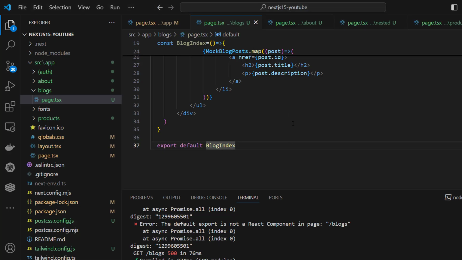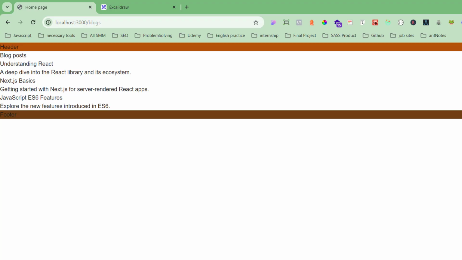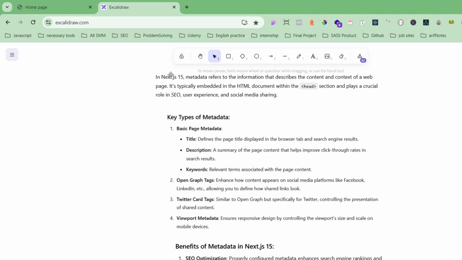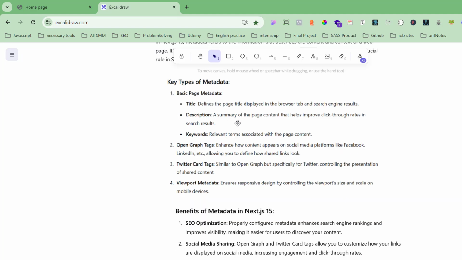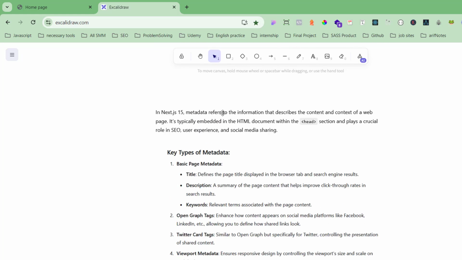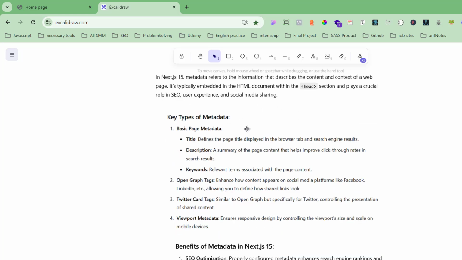So now it's time to discuss the metadata. We will discuss the route metadata, static metadata, and dynamic metadata. First of all, we need to know what metadata is. In Next.js 15, metadata refers to the information that describes the content and context of a web page. It is typically embedded in the HTML document's head section and plays a crucial role for SEO. When the search engine bot comes to your web page, it can get an understanding of your page by the keywords, user experience, and social media sharing.